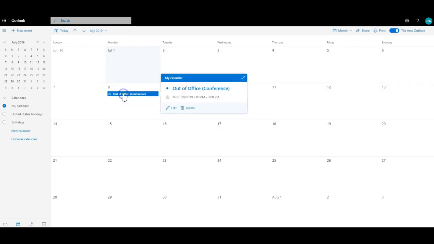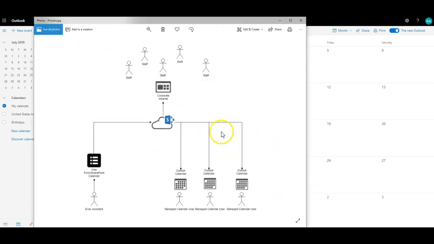So that's it, guys. That is how you can set up a flow with Graph so that somebody can create an item in a SharePoint calendar and have that same item be created on somebody else's Outlook calendar. So hopefully you found that useful.